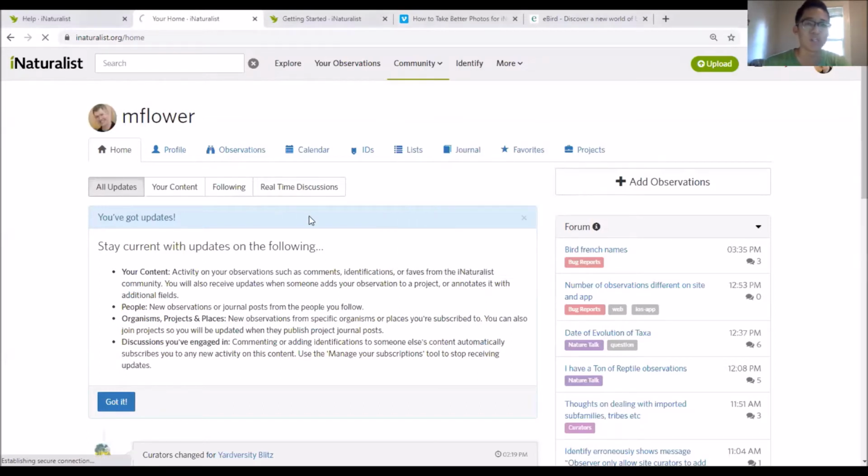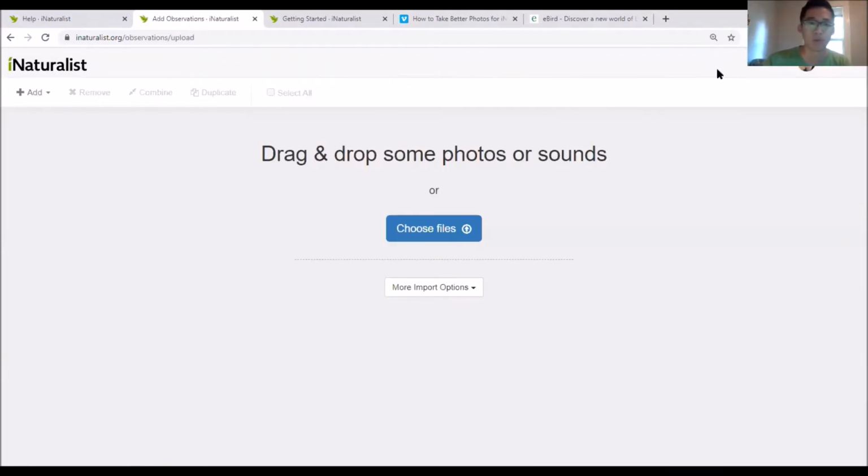So once you log into iNaturalist and make your account, you're going to have a series of options up here. What you're going to need to know the most is the upload button on the right. After you create your account and you're ready to get data in, say you used a camera and have the photos on your computer, you're going to click upload.